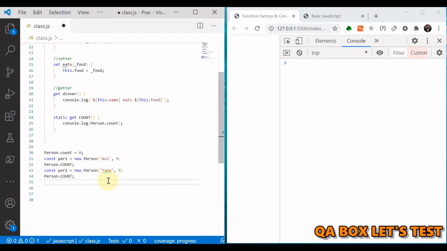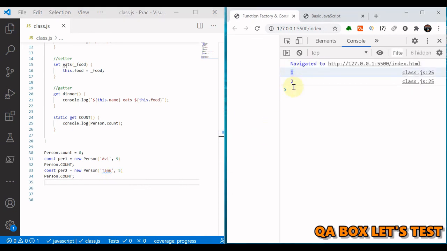If I save this, you can see that one object is created, two objects are created. So that's how we can create static methods and properties in JavaScript.